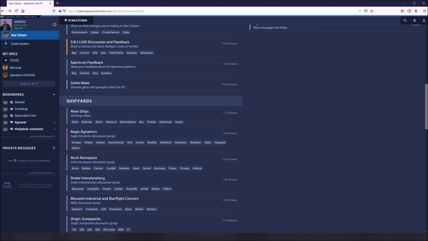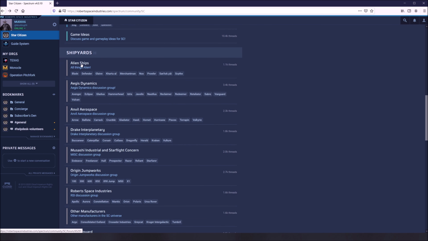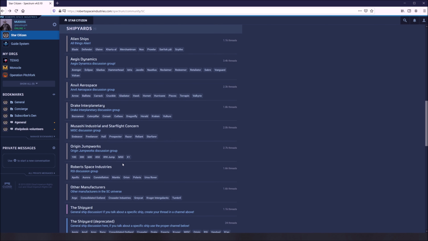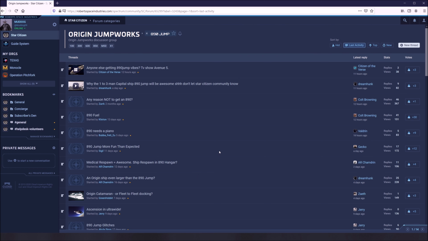One of the cool things is the shipyards. So you can look at all the different kinds of ships. So let's say alien ships, Aegis, Anvil. Let's go to Origin and go to the 890 jump. So if I click on the subcategory here, it'll show some of the different discussions about the 890 jump. And you can tell how long ago it was last replied in, how many replies, how many views. You can see all that stuff and how many upvotes.